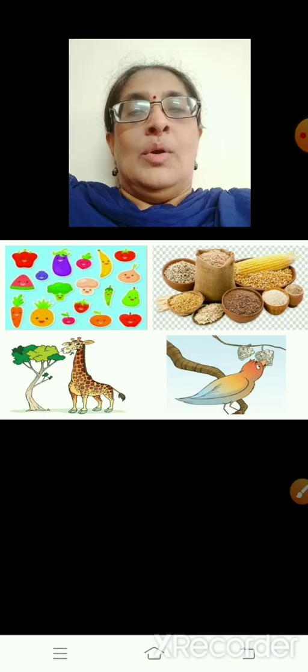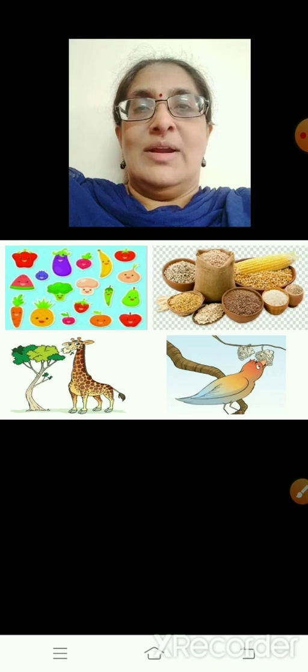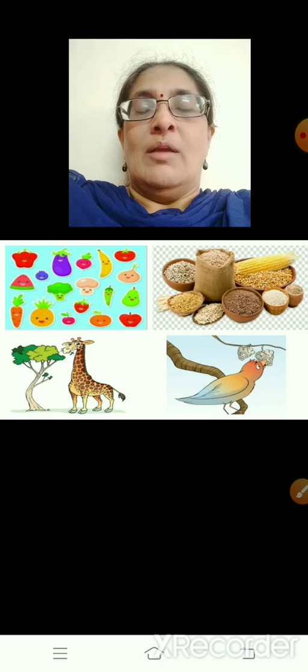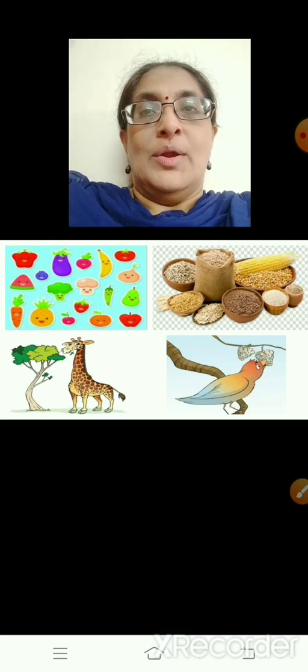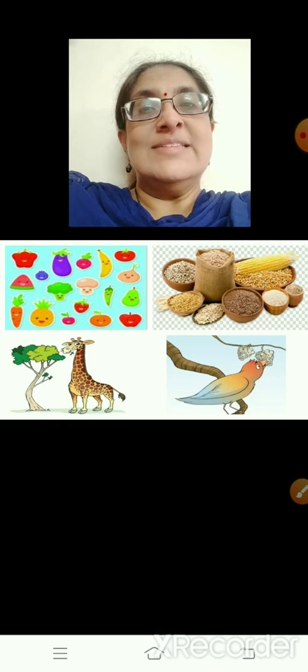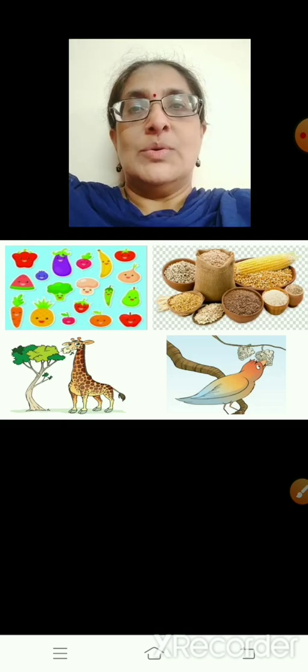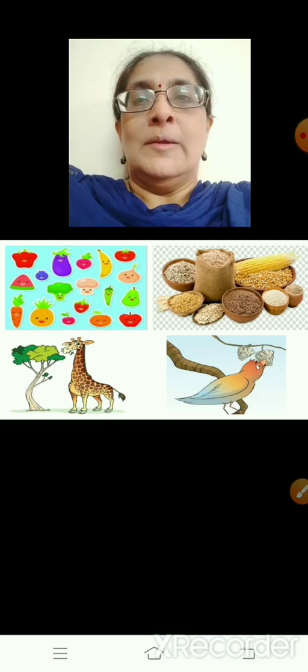Now trees are very important for us. They play a very important role. First, they provide us with food. They not only provide us with food, but they also provide food to the animals and birds. So they are called the food factory. Trees are called the food factory for all of us.